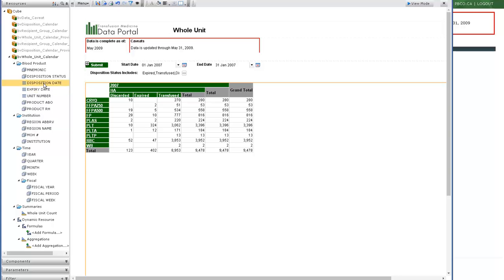However, each of these fields can be filtered. The dimension fields can also be filtered. So everything can be filtered, but only the dimension fields can be brought in as a drag and drop.